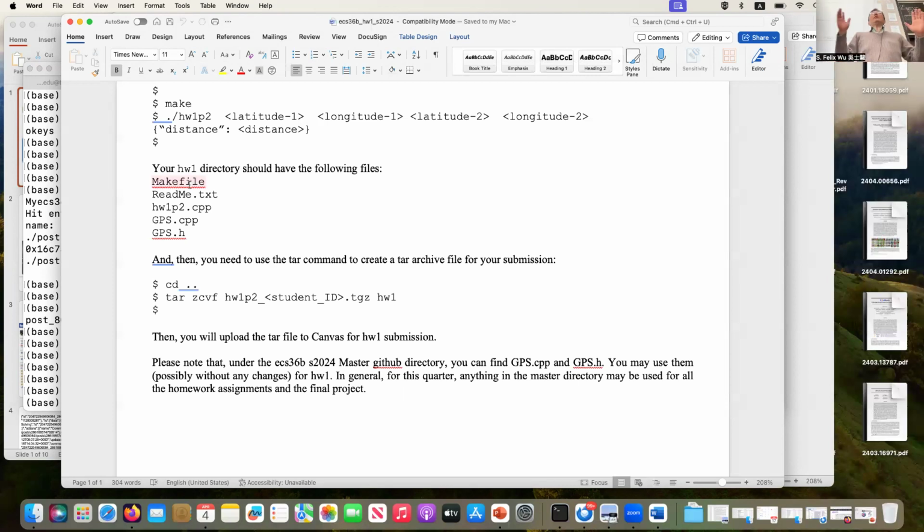And the README file: put your email address and student ID. And then there are 3 programs you need to develop. One of them is called homework 1 part 2.cpp, which I will show you a very simple version of. And GPS.cpp and GPS.h are already included in the master directory.